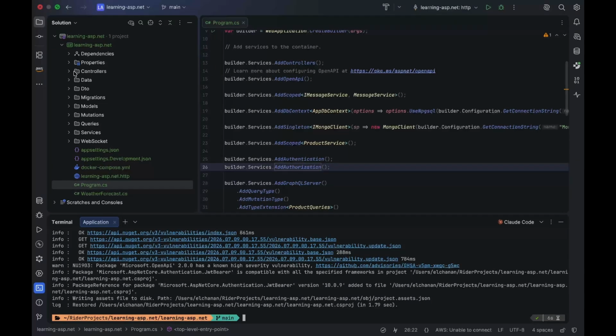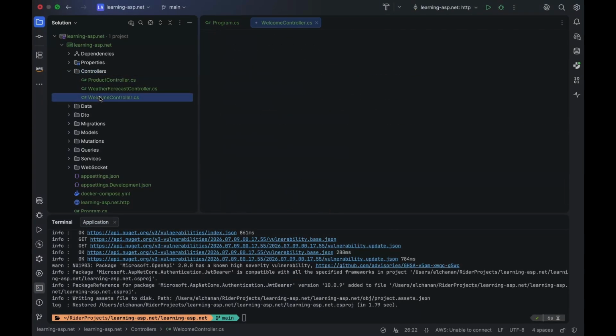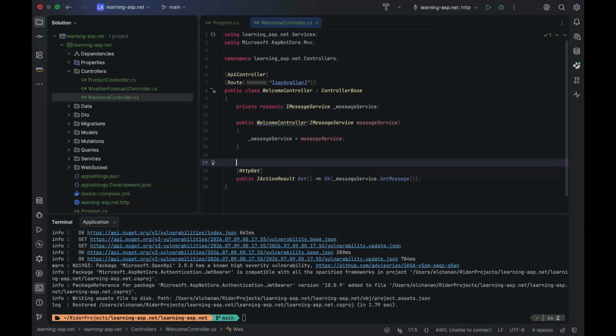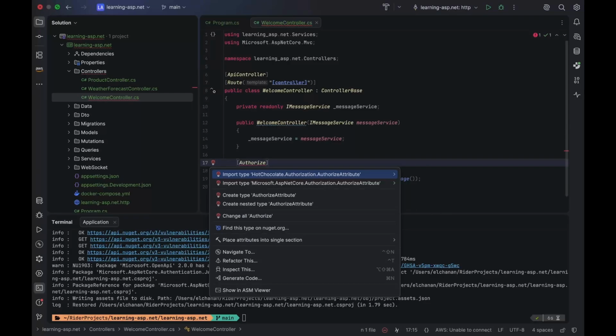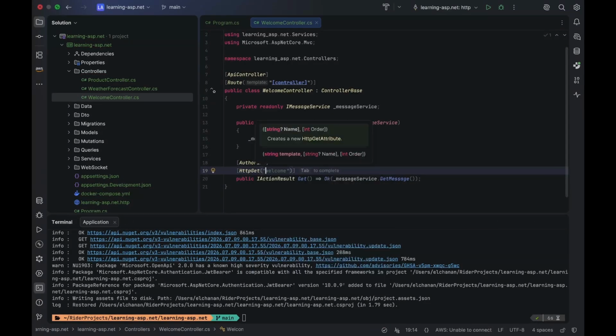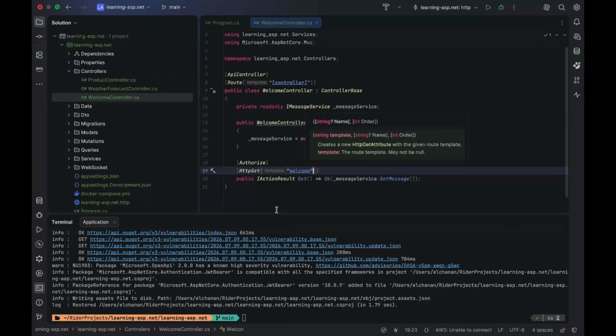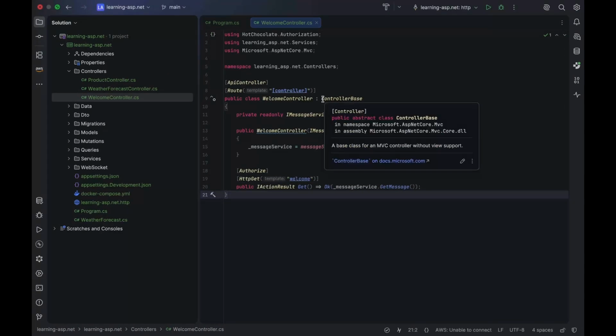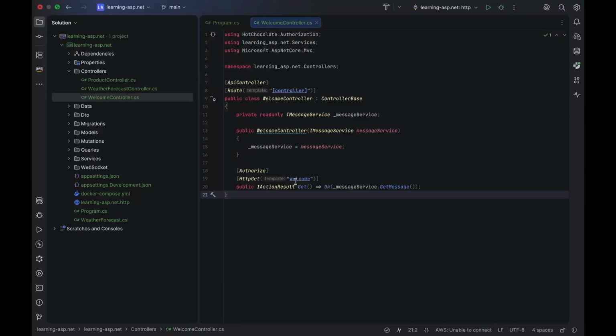So now, just for the demonstration, let's go to the welcome controller, this super simple controller that we have, and let's add the authorization. So Authorize, and let's import it. Now let's put this on a new endpoint that will be called welcome. Now let's run the application and show you that if we try to reach this endpoint, we will get an error because we are not authorized for this endpoint.